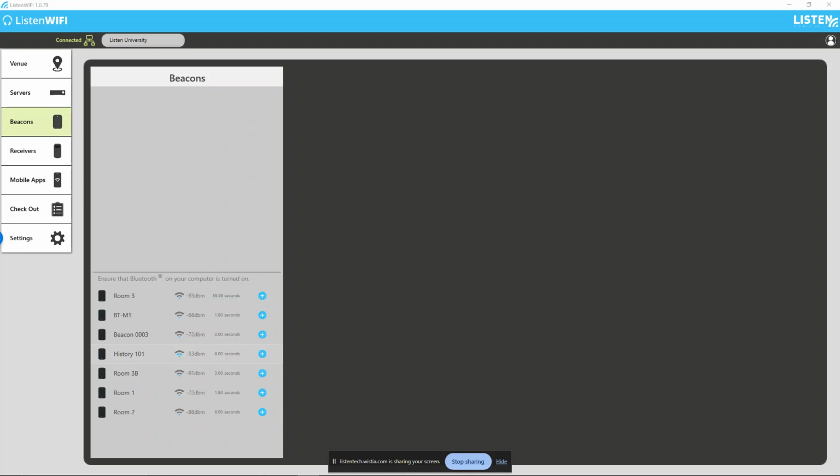The LIE490 beacon can be added to your venue through two different methods: USB or Bluetooth, also referred to as over-the-air or OTA. Beacons that are connected by means of USB will automatically be assigned to your venue and show up under the Beacons section. I'll go ahead and connect a beacon by means of USB right now. As you can see, the beacon is automatically added.